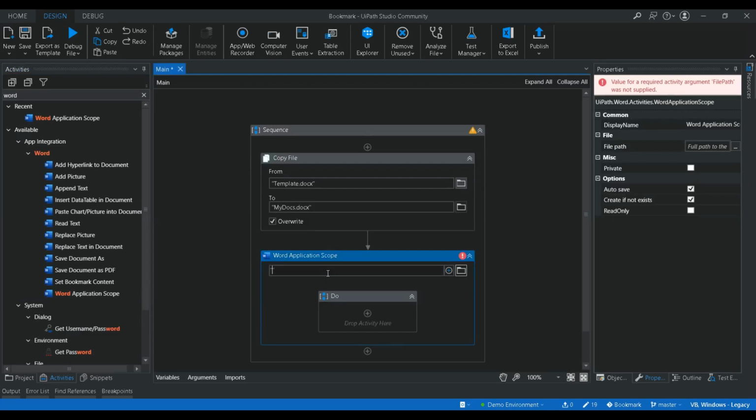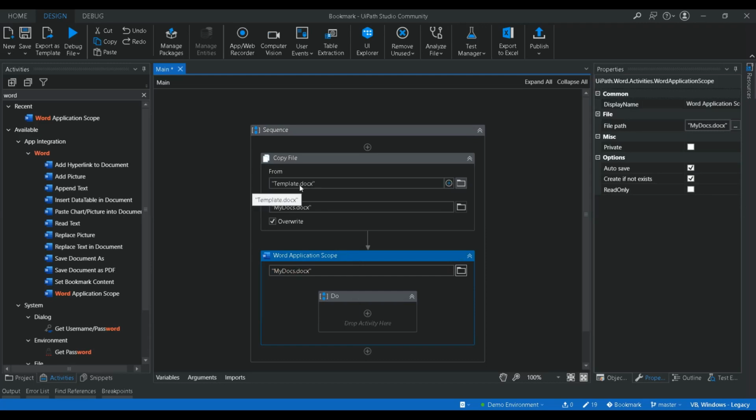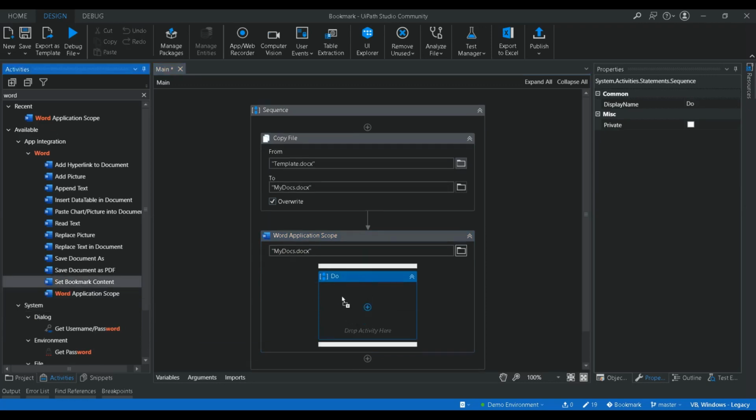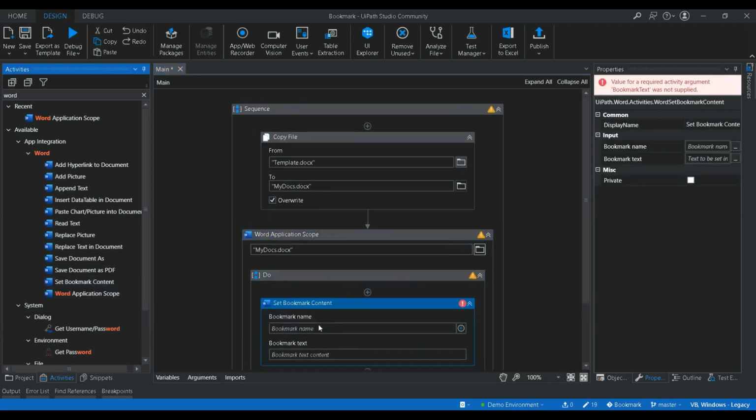I have to give mydocs.docs. So this mydocs.docs is the duplicate file of the template, right? So whatever bookmarks that we created will be there in the mydocs.docs also. So what is the next step that we have to do? We have to use set bookmark content. So okay, I'm just going to copy paste set bookmark content.